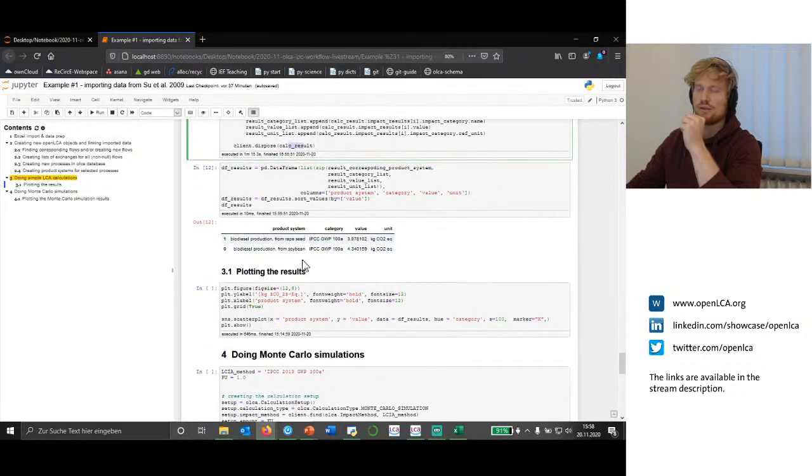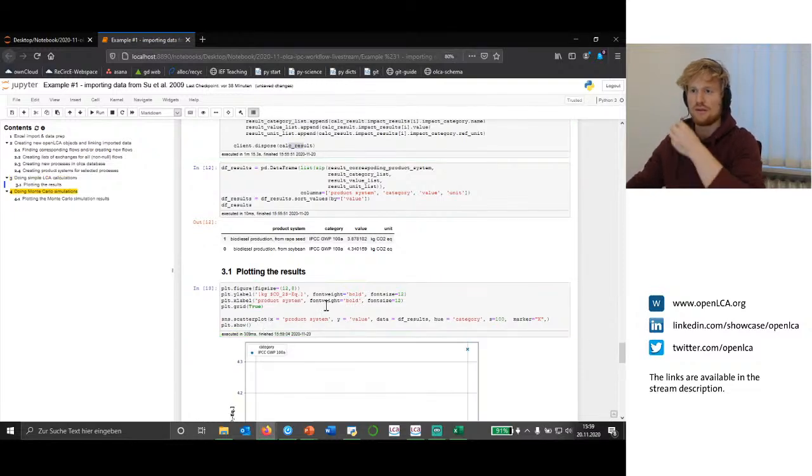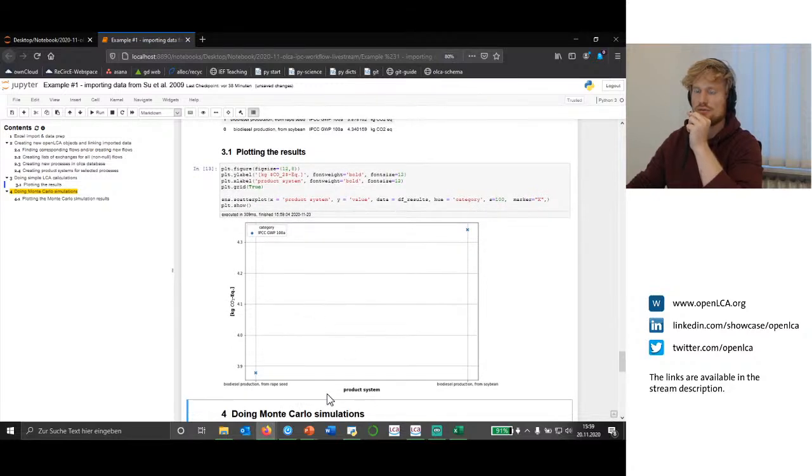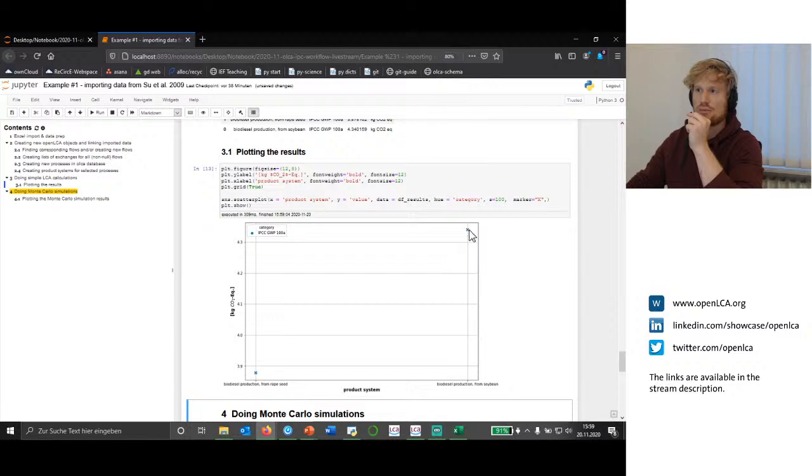So we have calculated our two biodiesel productions. Now we can plot them and see that the product system which produces biodiesel from rapeseed has, you saw the impact, 3.8 kilograms CO2 equivalents, whereas the other one is a little bit higher, but this is just to showcase that you can directly plot your results in the Jupyter Notebook.